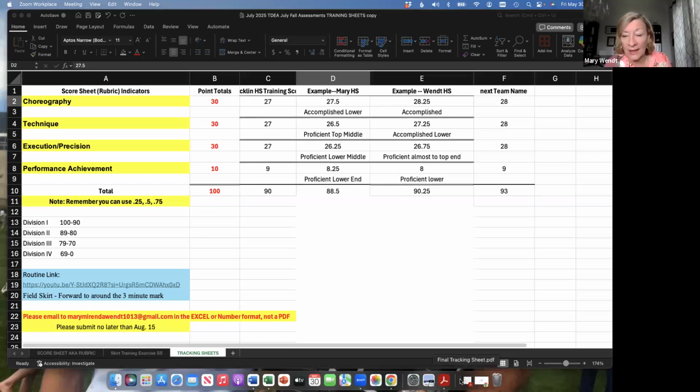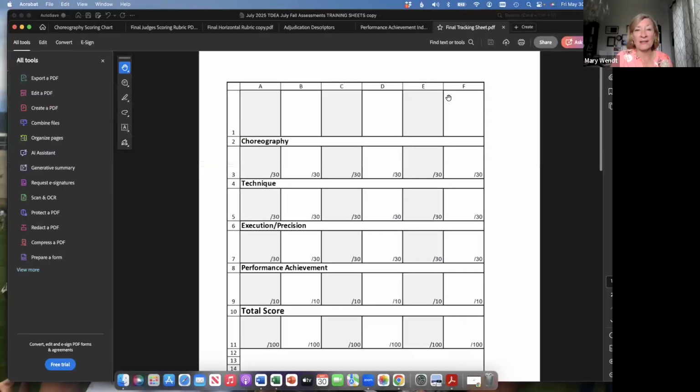So go back, and that's what's great about getting everyone's scoring exercise numbers in, because then you can share and you can see where most people were in each of the different captions. So now I'm going to share my screen again, and I am going to show, let me pull it up, the tracking sheets.